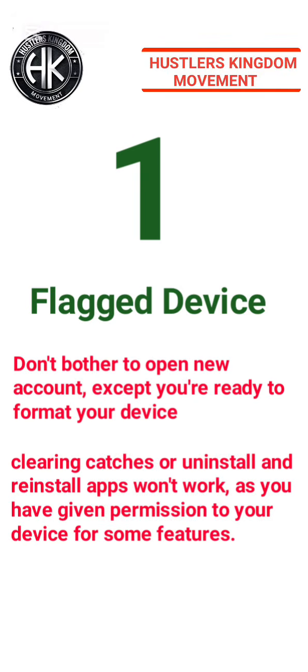But one of the dark sides is when your device is flagged. Now, when your device is flagged, you may not even know that your device is flagged. How will you know? Because there's a difference between IP flagging and device flagging. IP is different from device.